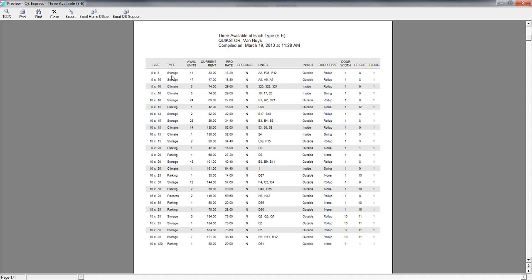So your 5x5, someone asks what does it cost and how much would it be to move in? So right here, you'd be able to tell them, all right, well, you have a 5x10 in the climate control section. I have 3 of them available. I have units 320, 322, and 324 available.